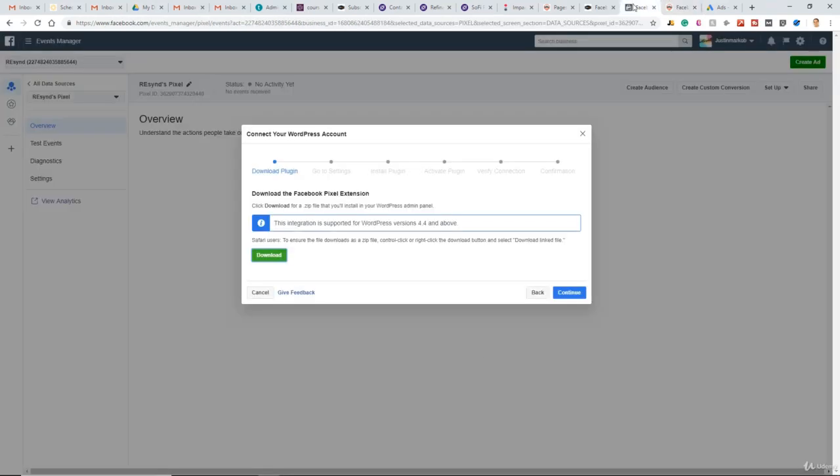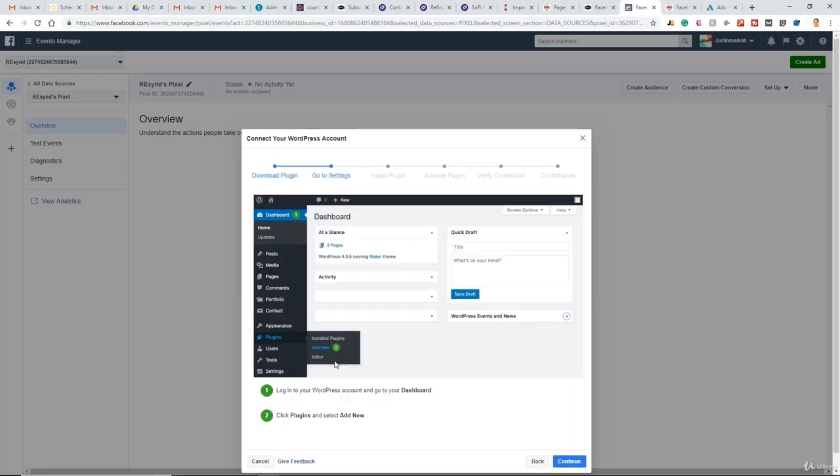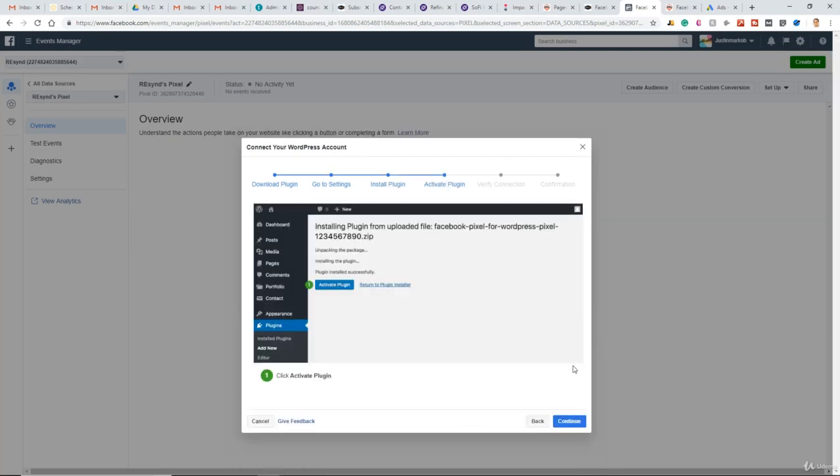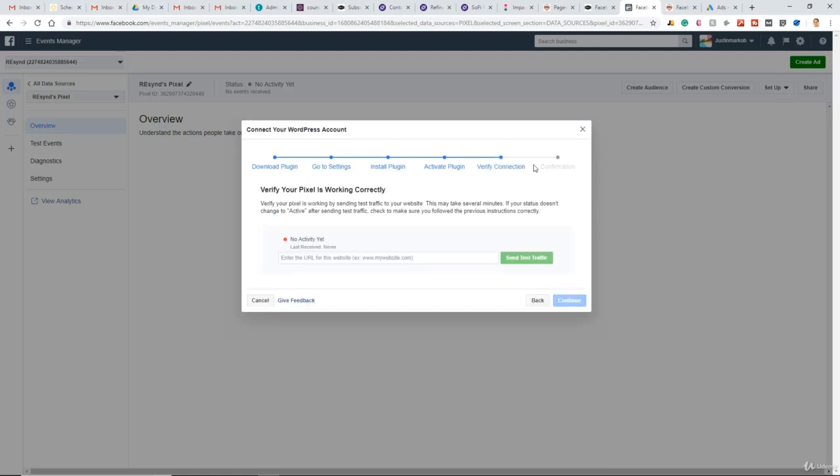And we're good. We have our Facebook Pixel installed, so we want to just follow through this. Go to Settings. I just showed you everything here. Plugins, Add New. Choose that file, upload it, activate that plugin. Now we want to test and make sure the pixel was installed correctly. Enter the URL and send test traffic.